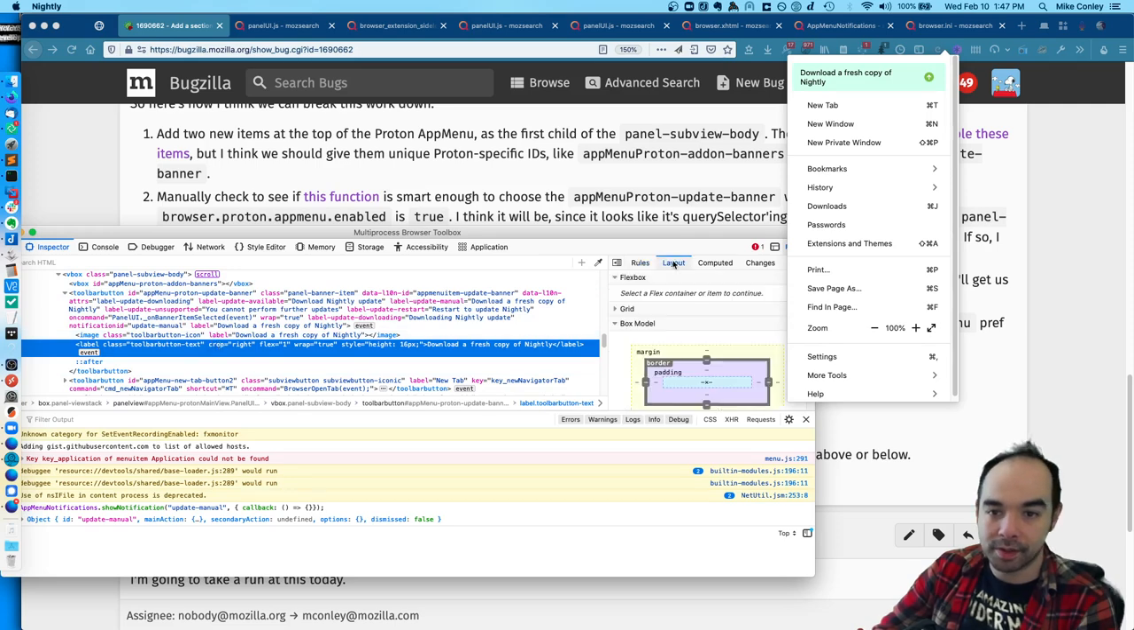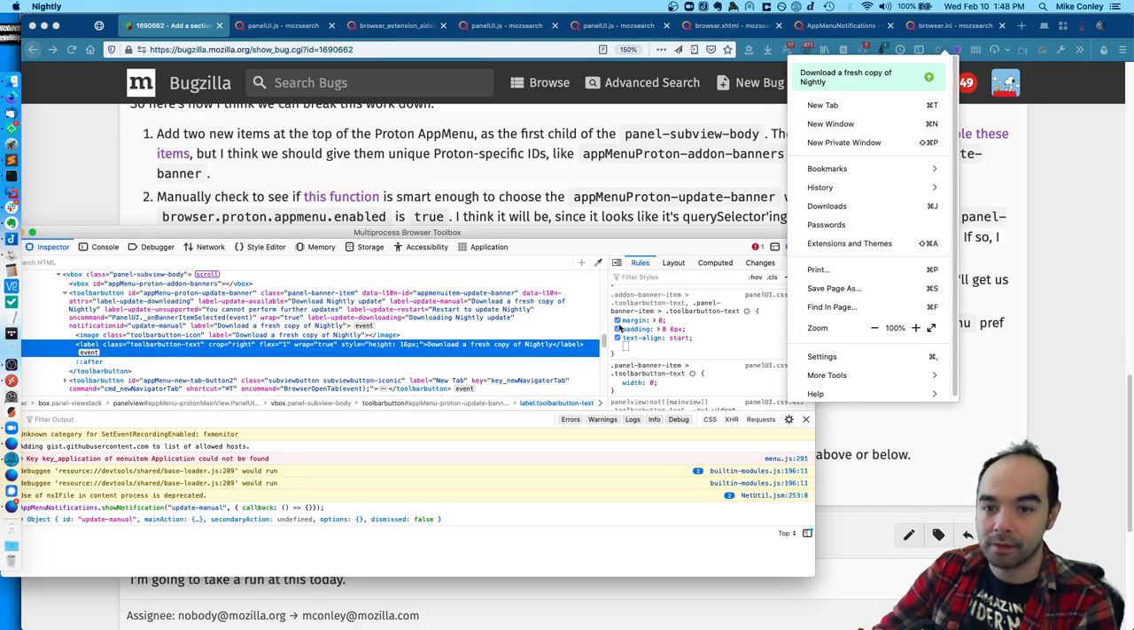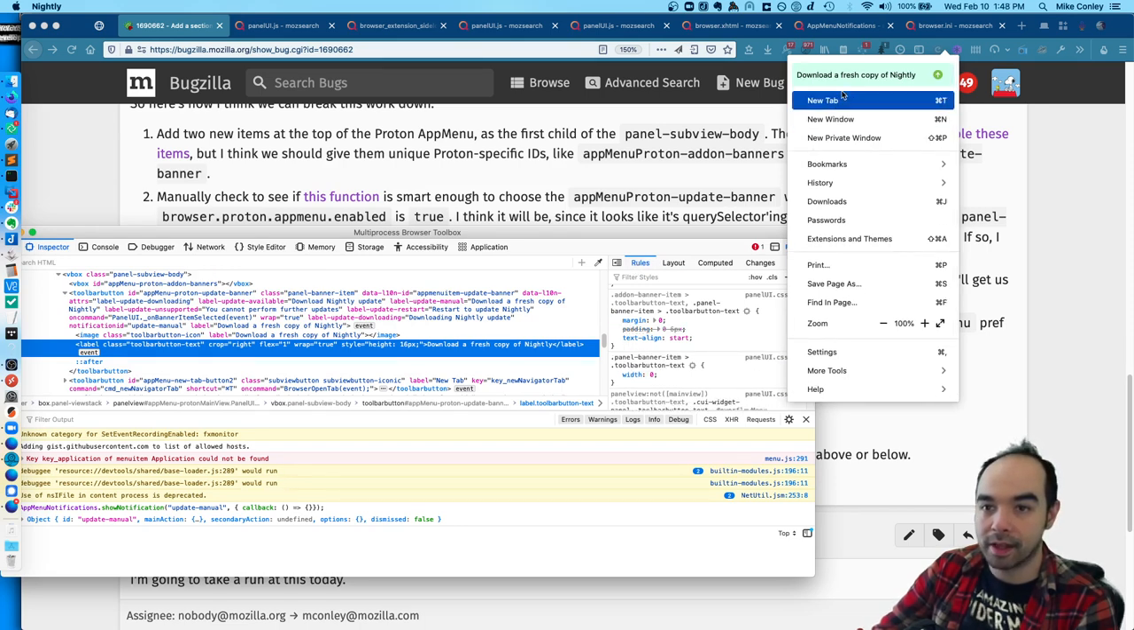Let's look at the label here. You've got padding on yourself. Why do you have padding on yourself? No padding. That's better.